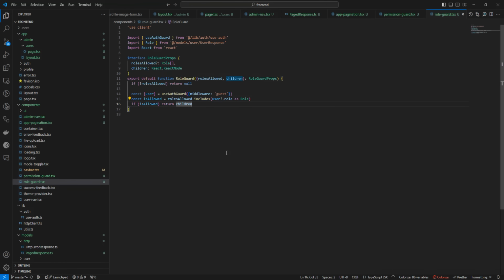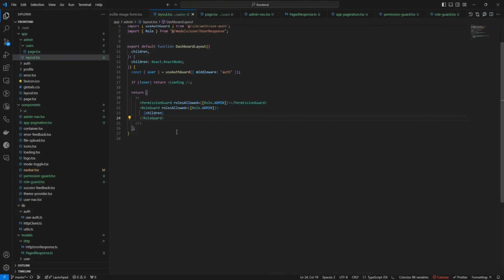And if we go over to the role guard component, we will see that it's very similar to the previous one. But in this case, if the user is allowed, then we will render the children of this component, otherwise we will not render anything. So going back to our layout file, what we can conclude from this is that any children, so any page that is going to be nested inside the admin directory here.